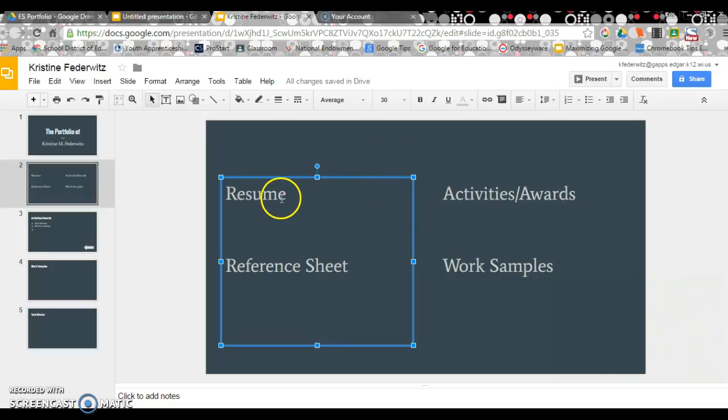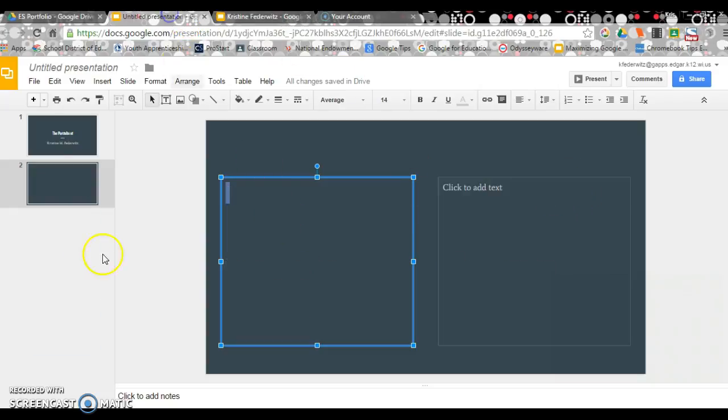What we're going to do is hyperlink things. We're going to hyperlink the word resume to the actual resume itself. We're going to link the word reference sheet here to the actual reference sheet. But we're going to link activities and awards, and we're going to link work samples, to another slide in the slideshow. So let me show you how you're going to do something like that. We're going to work on the activities and awards first.